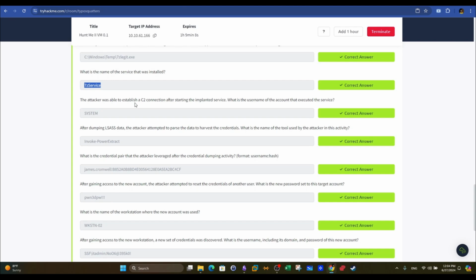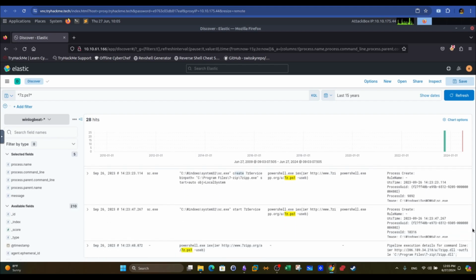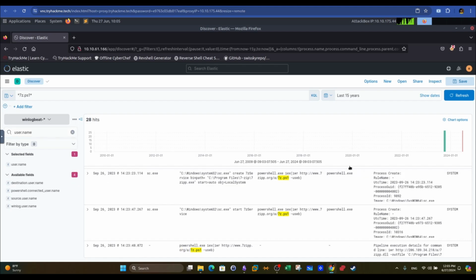Next, the attacker was able to establish a C2 connection after starting the implanted service. What is the username of the account that executed the service? So here we are looking at creating the service. Let's look at an event where it shows the execution of the service. So here, as you can see, the command is sc start 7z service. Let's take a look at the username, or we can just use the fields here and add the username field to the list of columns. We can see that the user that started the service is SYSTEM.